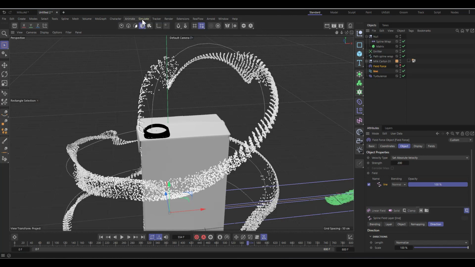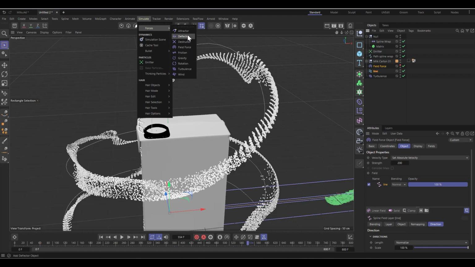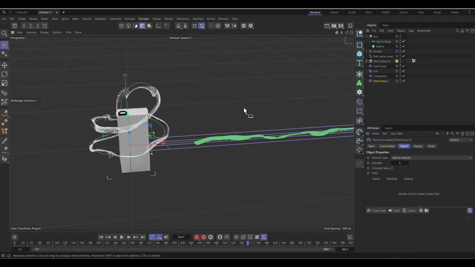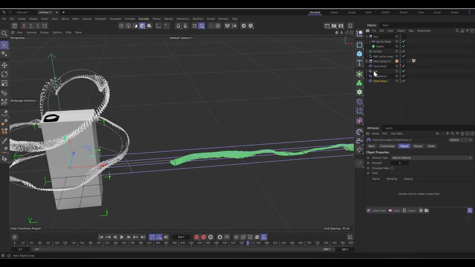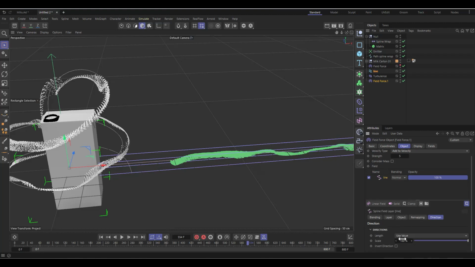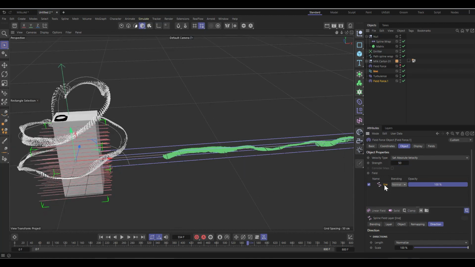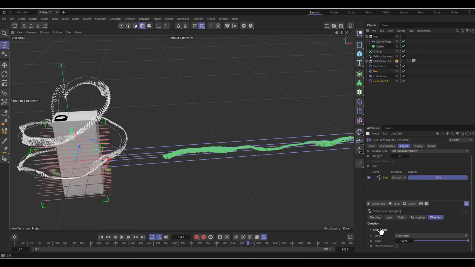So we'll come into our forces once again, simulation forces, and I'll create another field force, drag it, and now let's use the same line spline that we created. So I'll drag and drop in the line, select it, and make sure in the direction tab it is set to normalized, and also set this one to set absolute velocity, and let's increase the strength to maybe 50, right? So what we want this one to do is sort of attract the particles together. So if we select it, come down here and hit play.